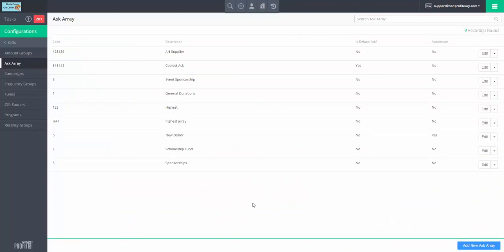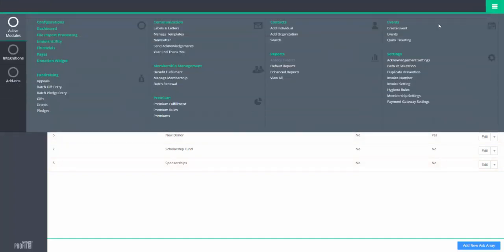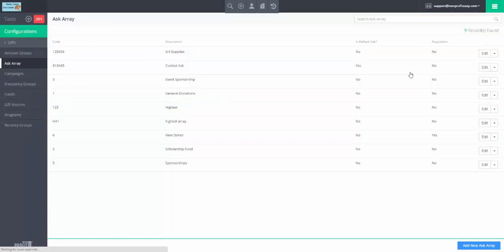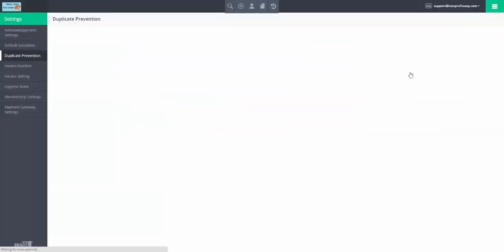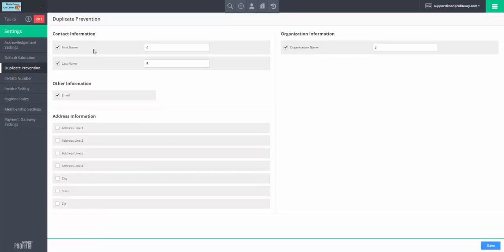Okay, I think we're getting pretty close to done. Let me make sure I haven't forgotten anything. Let's mention duplicate prevention. You get to control what you consider a duplicate. In version 1, it was always based on email. Now you get to set what it is based on. So in my case, first name, last name, email. If those are all the same, the person is the same.